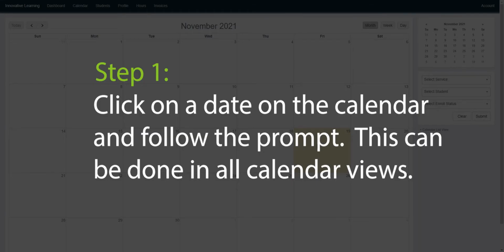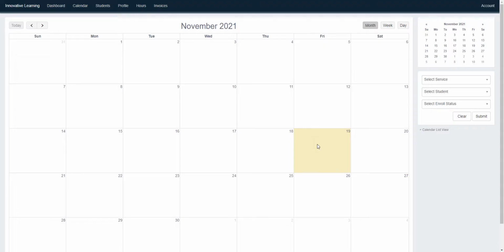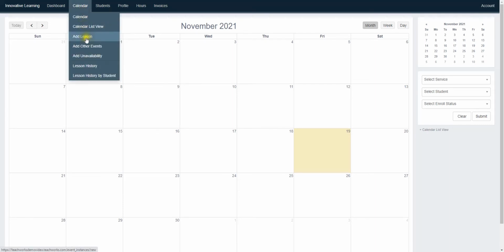Step 1. Click on a date on the calendar and follow the prompt. This can be done in all of our calendar views. You can also schedule a lesson to your calendar by clicking on Calendar, Add Lesson.